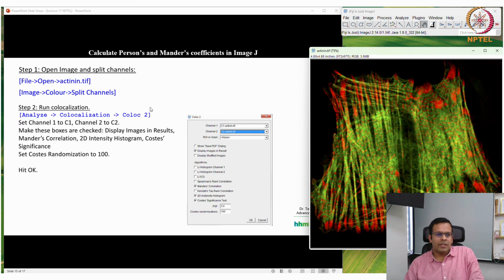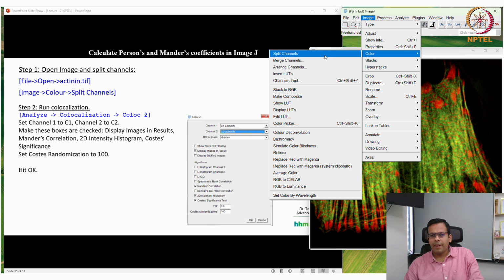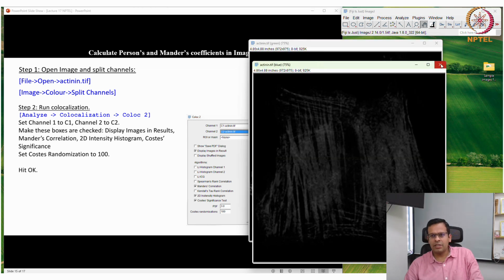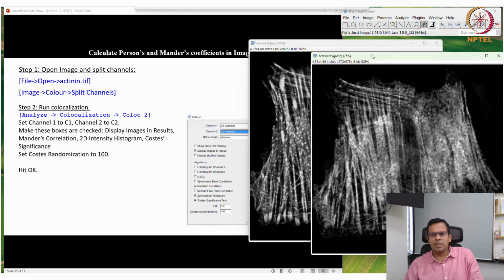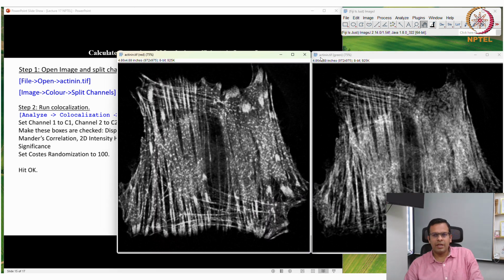This is the actinin image that I opened, and it has 2 colors, 2 channels, red and green. I want to split those channels, so I'll use the command Image, Color, Split Channels. It will split this image into 3 channels: red, green and blue. This is the blue channel, I will close it because there is no blue channel here. This is the green channel and this is the red channel.